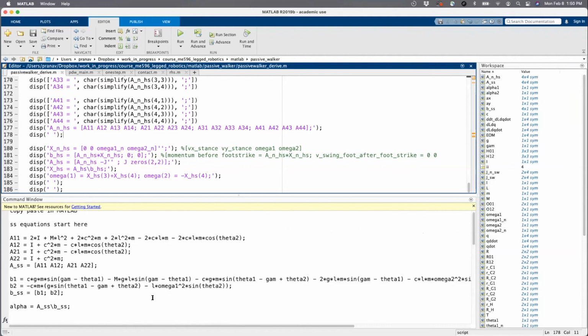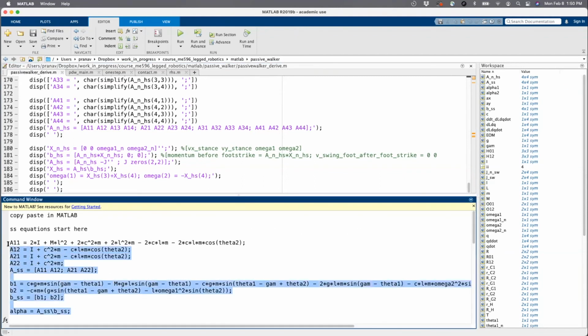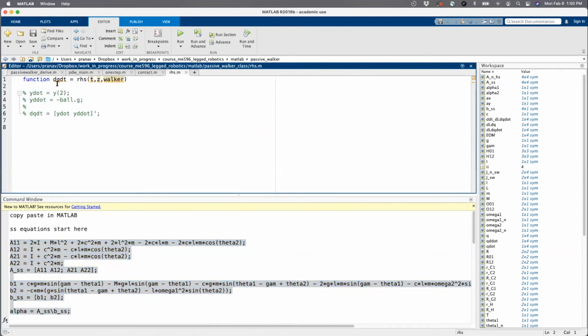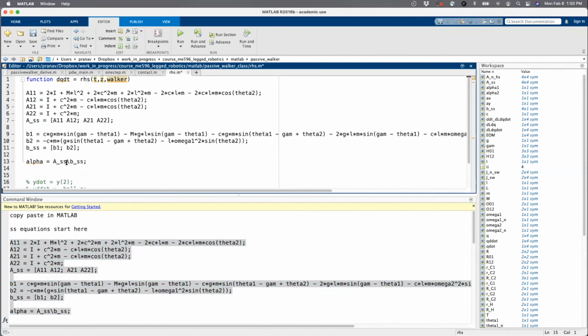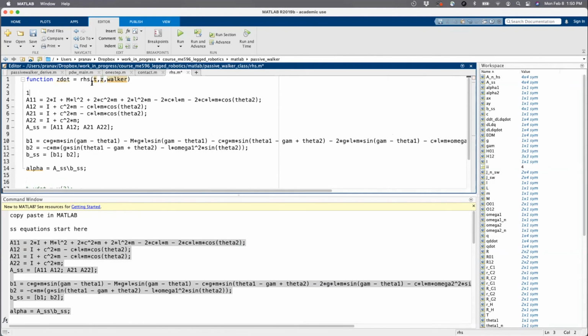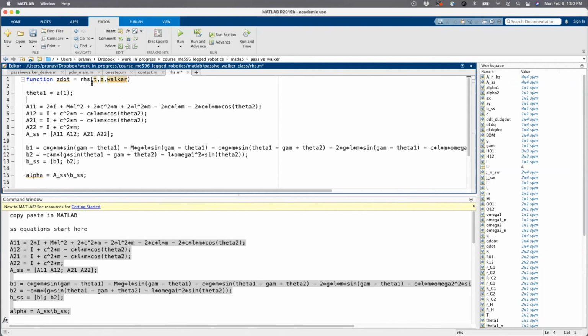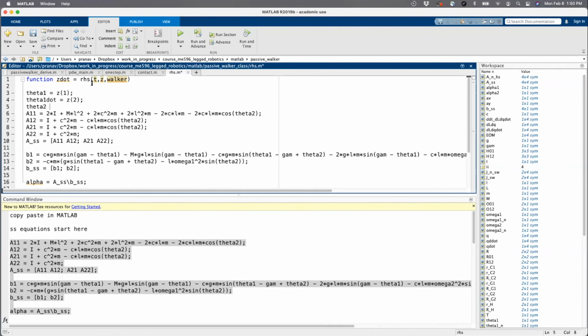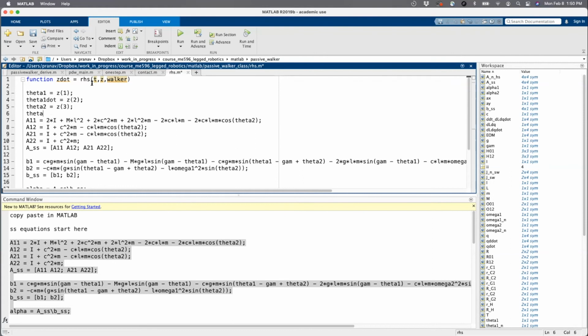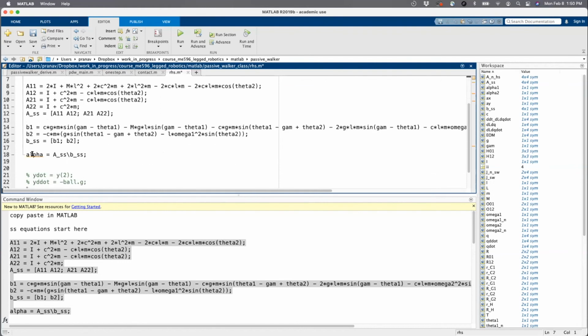Okay, now here I need to only copy paste this part. Take this part, copy it here. Okay, and then output is basically z dot. It's basically a derivative of z. What is z? Z is q: theta1 is z1, theta1 dot equals z2, theta2 is z3, and theta2 dot is z4. Okay, that's my input. Now let's look at the output for a second.